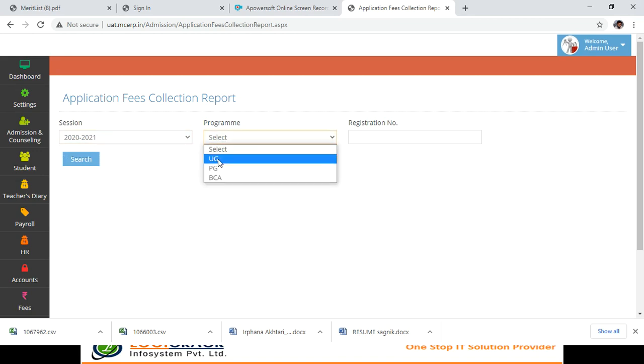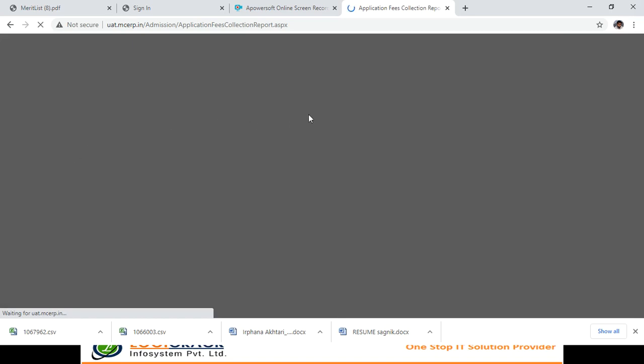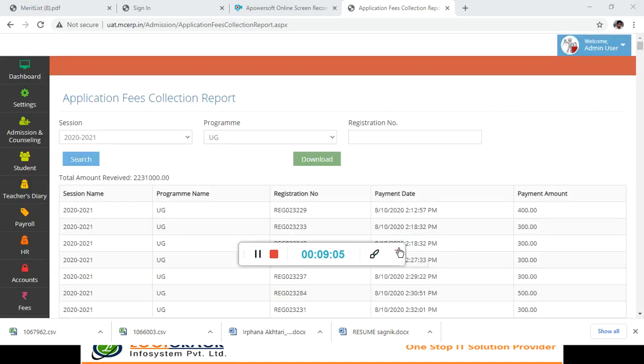And then we have this application fees collection report, wherein we can see the amount of fees collected by the college authority. And that also is program wise. So here is a screen for the application fees collection report. The total amount of fees collected, program wise and date wise, are all listed here.